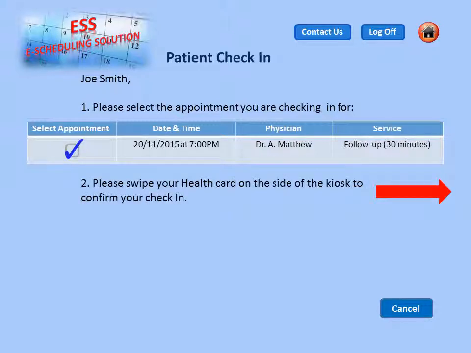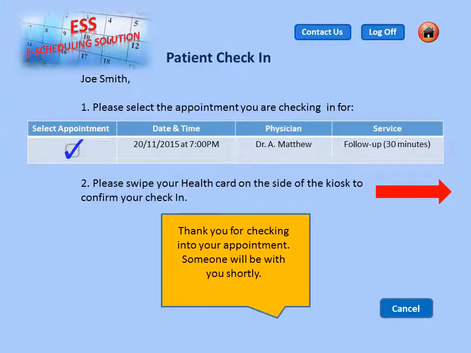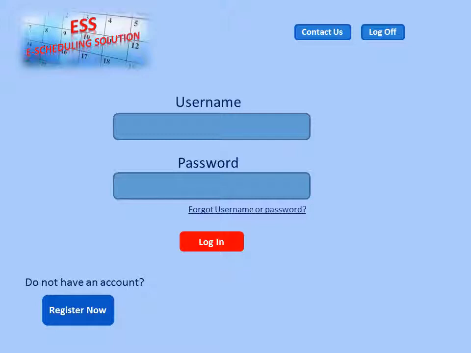It has the option now to swipe your health card number. That way it's just a validation that the right person is there for the appointment. So you'd simply swipe your health card and it would give you a notice saying that everything's okay, the card has been accepted, and that somebody will be with you shortly. And then we would simply click on log off because we're finished. Log off is at the top right hand corner. And that would be the end of all the different scenarios, and it brings us back to the username and password screen.